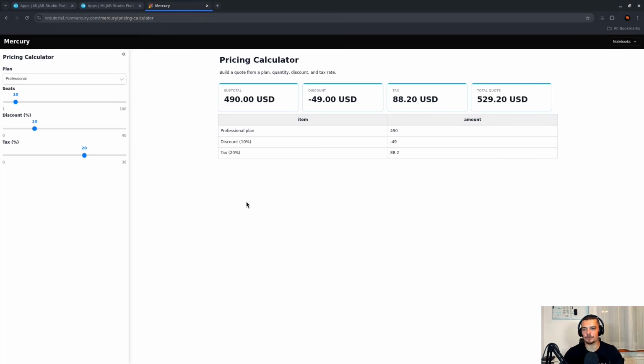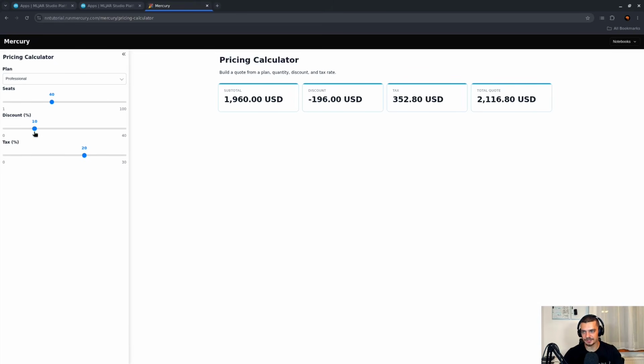This is perfect for developing internal tools for your company, data analysis tools, dashboards, pricing calculators, standalone, simple web apps that are based on a notebook. And I can now just play around with this and it will interactively give me different results here.